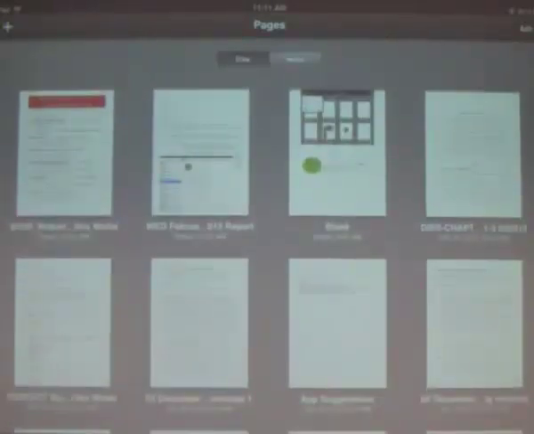Documents can come in many different ways. You can create a new document. You can also copy documents that you have saved in the cloud, for example, your iTunes or your iDisk. You can also get documents from your email.